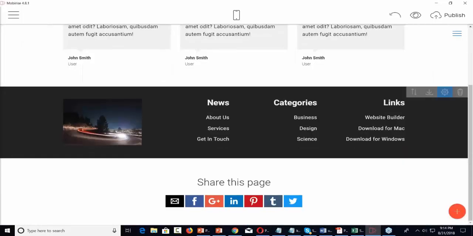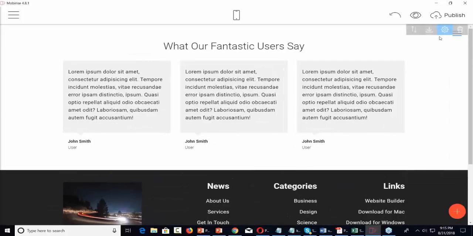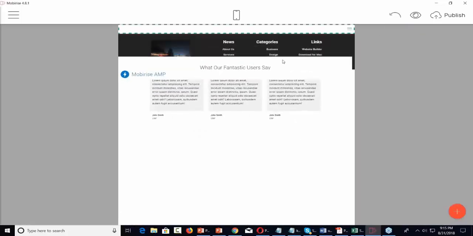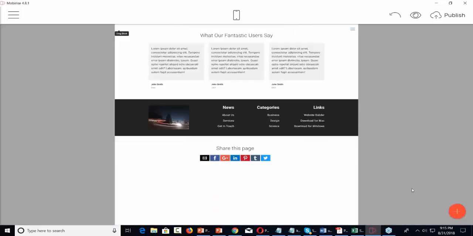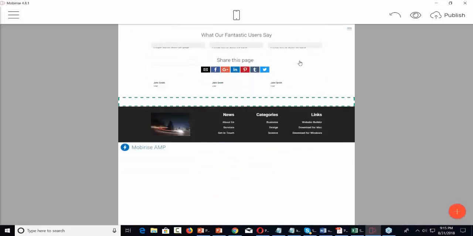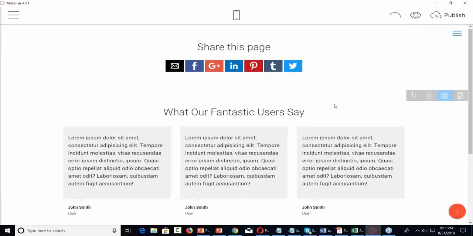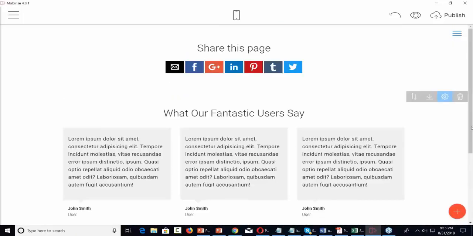So I want that share page. I actually want the share page on top. Let's see. I want the share page. I want to come all the way down here to share page, and I want to move that under the videos. All right, so then I'm going to go back and add a block now.